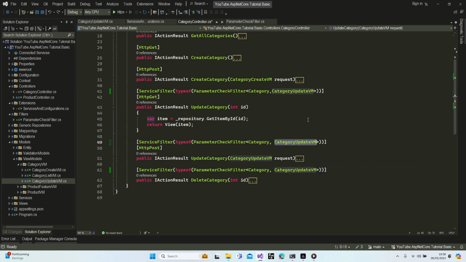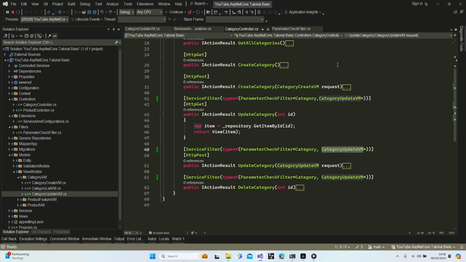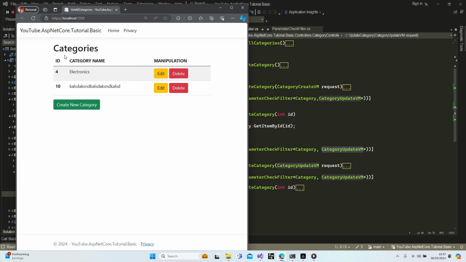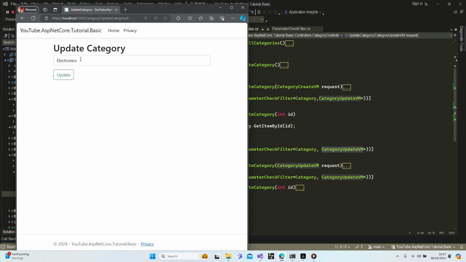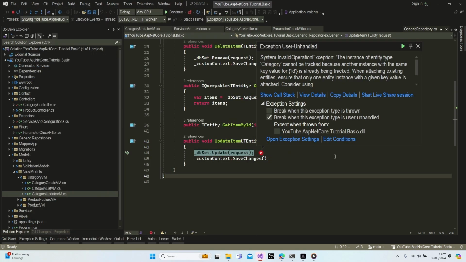Let's use Control Z, category update vModel, run the application. Finally, I am going to use the normal form to change our electronics to another name. Okay, let's say households. If we get error messages, it's not a problem. We're going to use a breakpoint and we can see our errors. Let's run the application. All right.